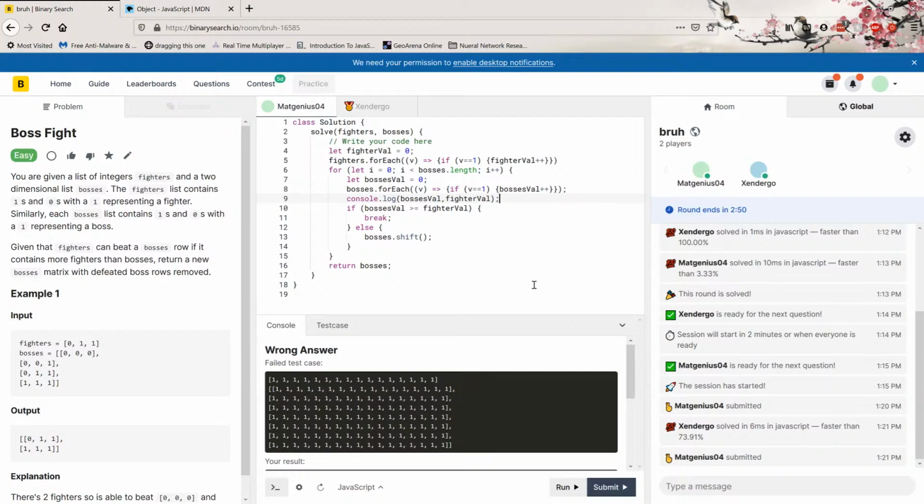The code is really simple, so it doesn't really make sense why this would fail. 0, 16. Oh, bosses val dot forEach bosses val. Did I spell something wrong? What is happening? Bosses dot for. Oh no. Okay, wait. Bosses I. Oh my god. You gotta be joking. Run. Okay, that makes a lot of sense.